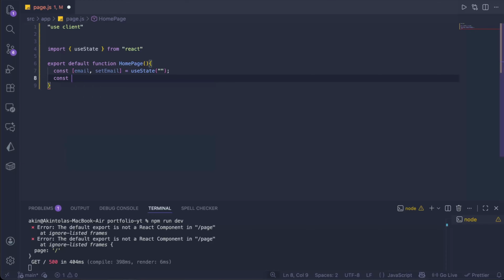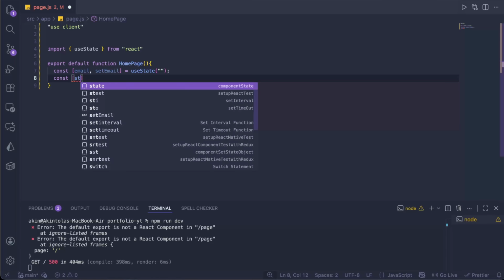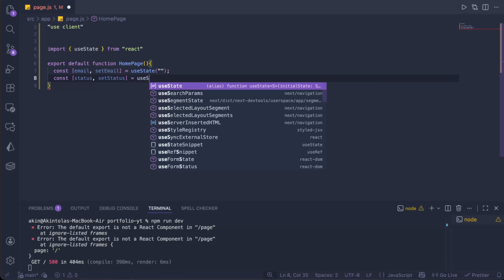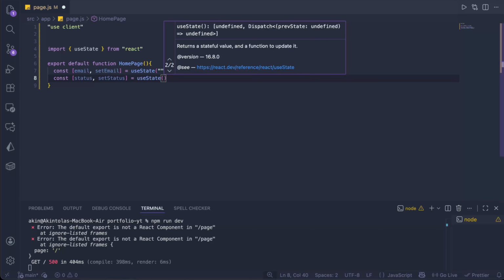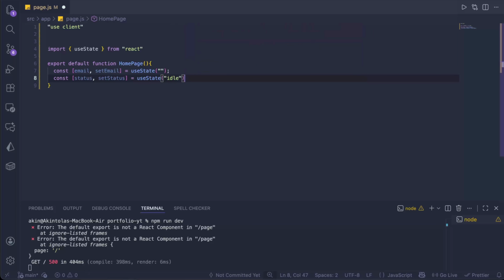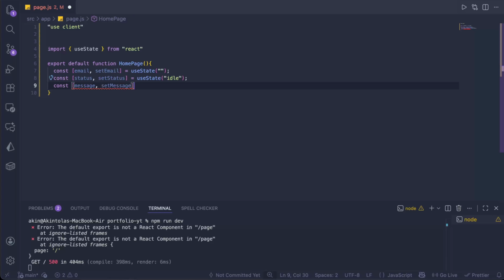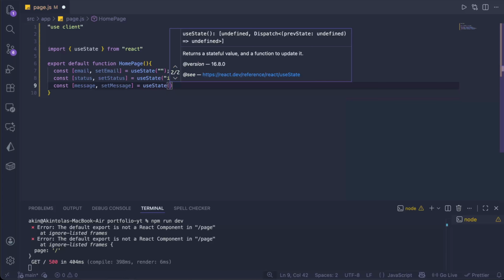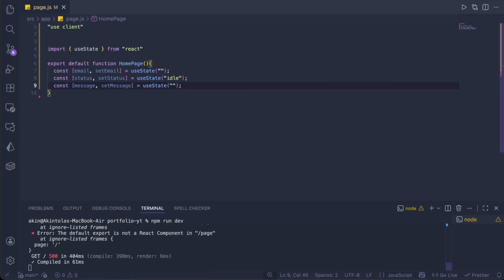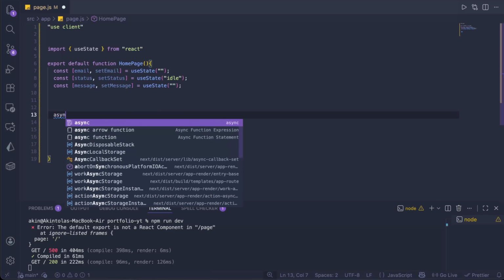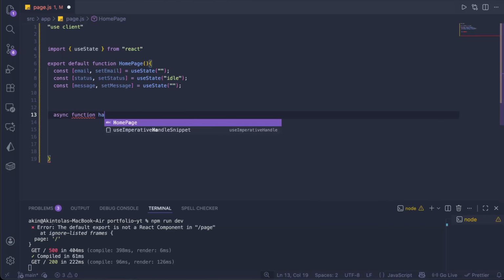We're going to say const status, set status, useState. This is going to be idle. This is going to be const message, set message, useState, string. Now we're going to state an async function. We're going to create a handleSubmit.